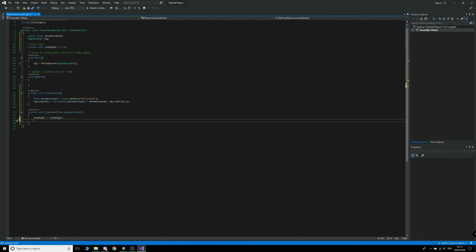Okay, and then here's where the actual flipping happens, or the code for the flipping. So we have to use transform.Rotate, I think, and then we have to use Vector2.up times 180, which would flip the character.